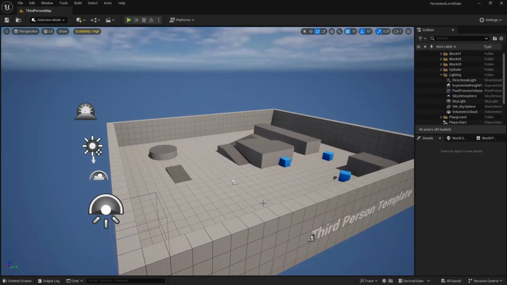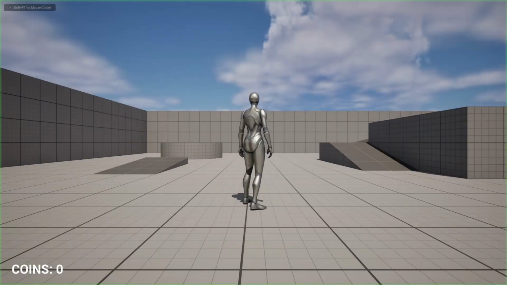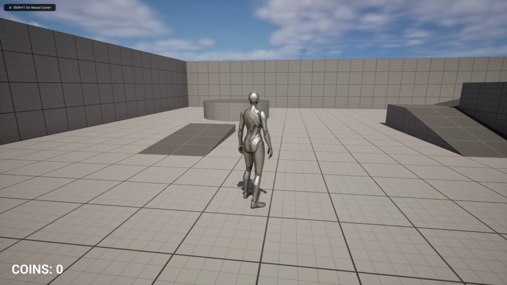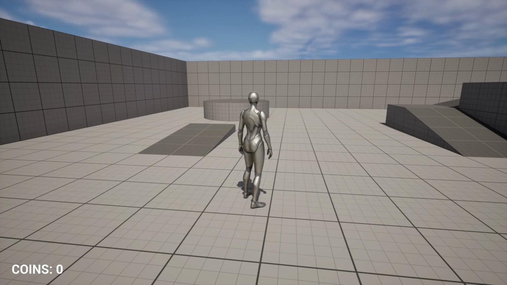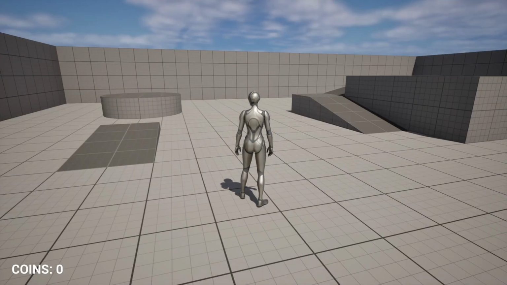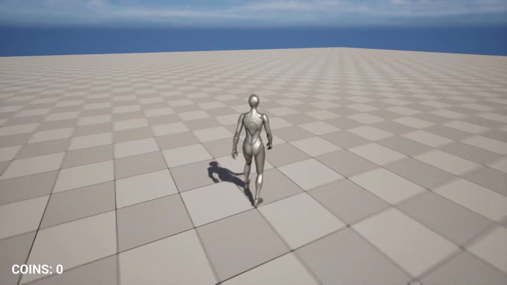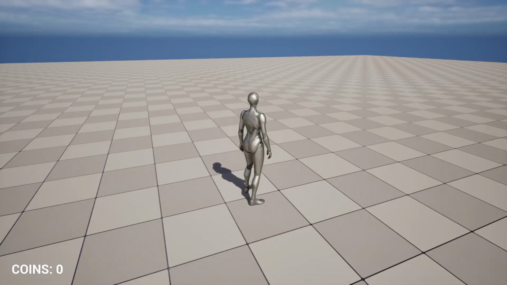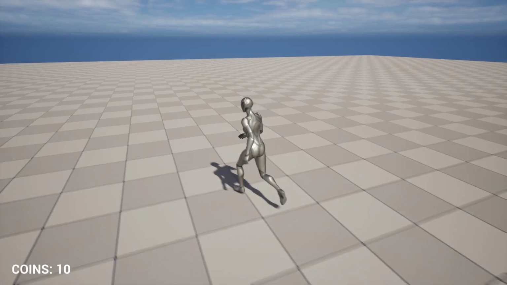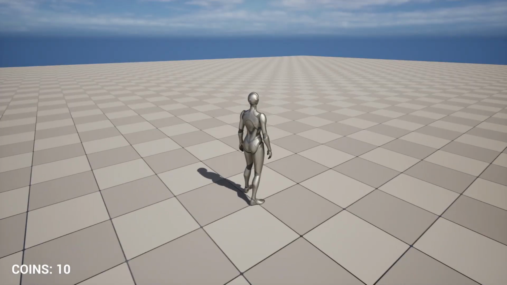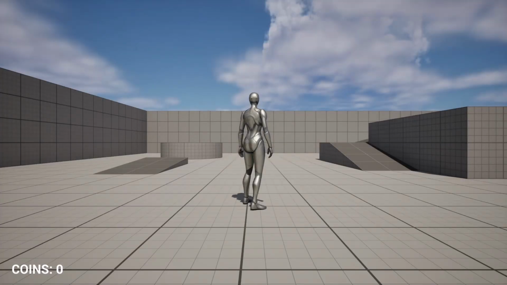But first, let me show you the problem. If we hit play, as you can see in the bottom left corner, we have coins. It's 0 now. So imagine that we are in a main map and now we want to go to a minigame map. So let's do this. And as you can see, we are in a minigame map. Imagine that this is a minigame map. Here we got 10 coins, so let's increase the coins here to 10 like this. And now we want to go back to the main map. If we do this, as you can see, now we have 0 coins.